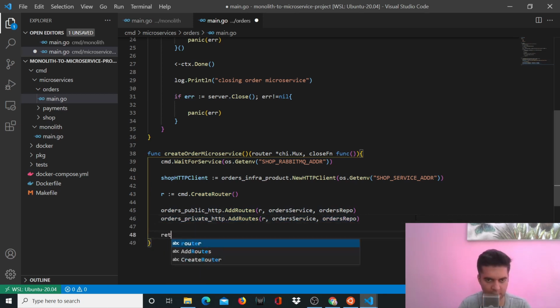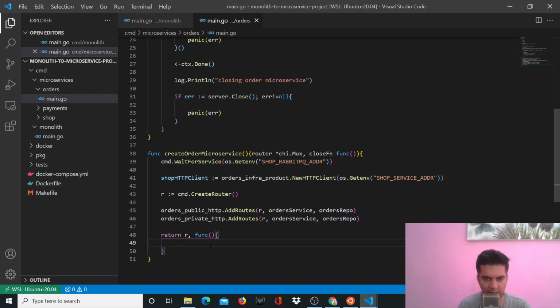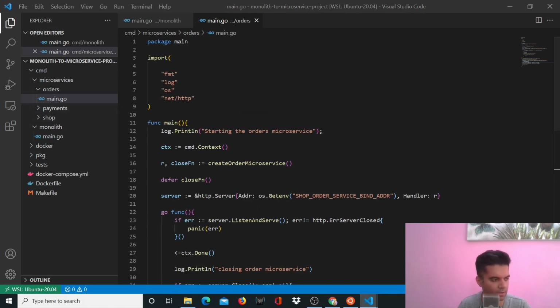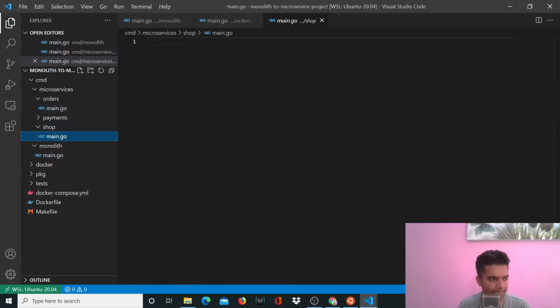So here all you have to return is r comma func. This is what you return, and we'll write something in the function. If I write this right now, you might get confused, so for now I'll keep this empty, and there is some little more code that'll come here which will make more sense to you once I start creating the other files. All right, but for now this outline is complete for the orders microservice, and now we can also work on our shop microservice quickly.